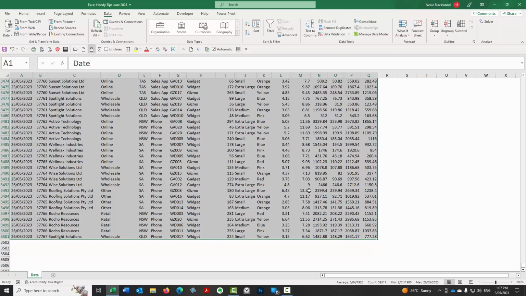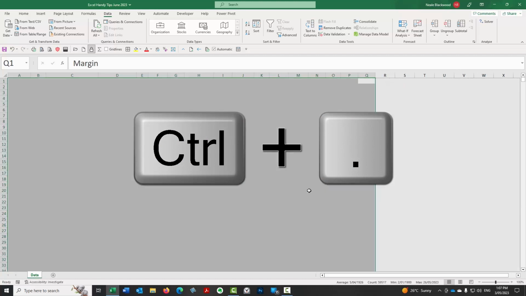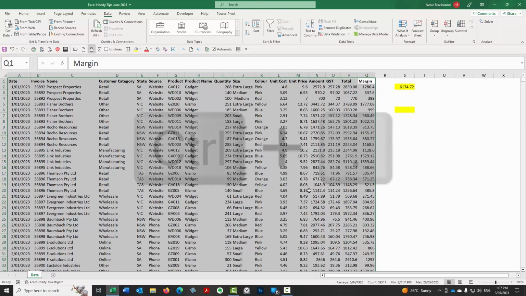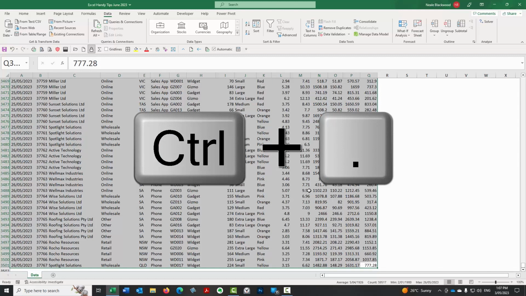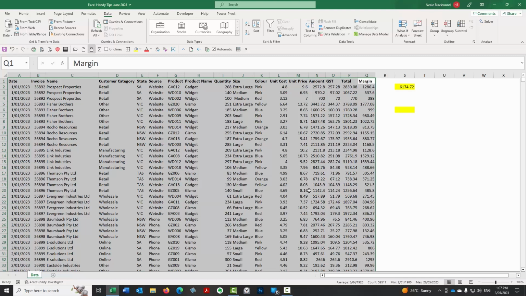Now, if you want to see all of the corners one after the other, there's a keyboard shortcut. It's Control and the full stop. So I'm going to press that now. And what it does, it takes you around the corners of the range. So you can see I'm now in Q1. Now I'm in Q3501. And then A3501. So if you keep pressing it, it just keeps taking you around to the four corners of the range.